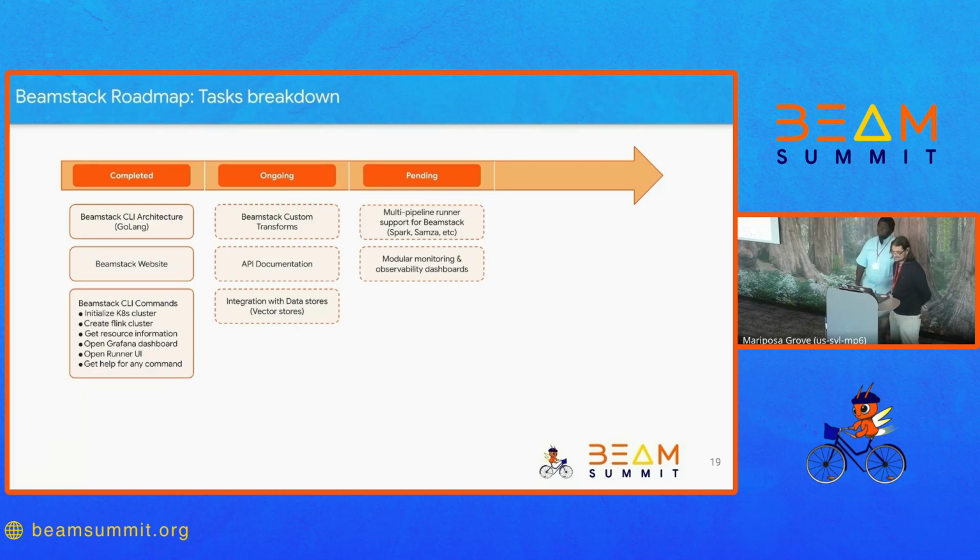So pending is the multiple runner function that I just discussed, and the monitoring and observability. That's going to be able to customize the monitoring dashboard for you. And then the BeamStack kit that I just discussed.